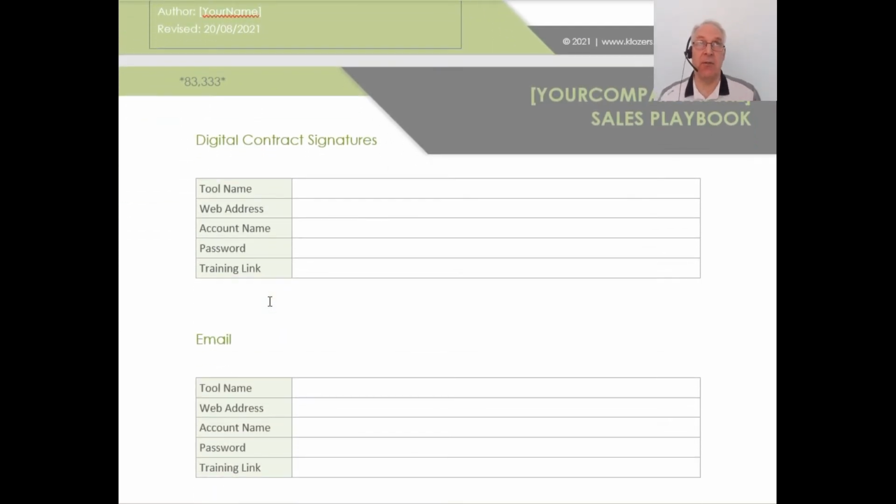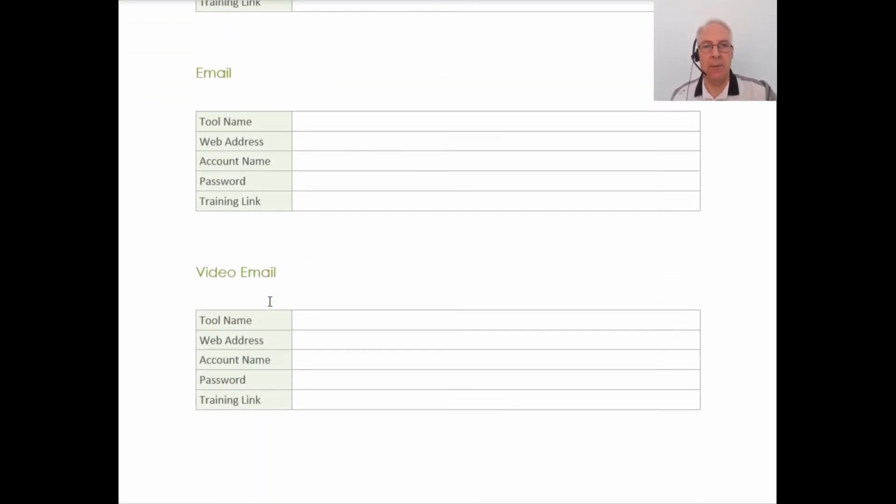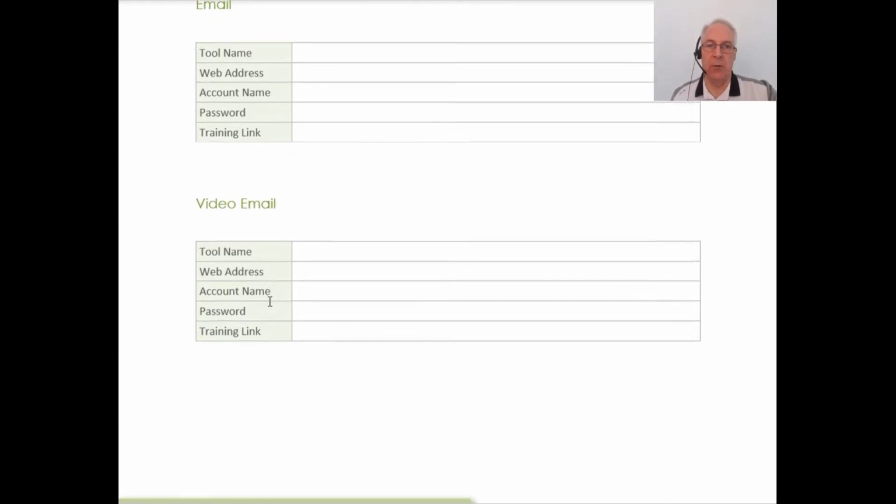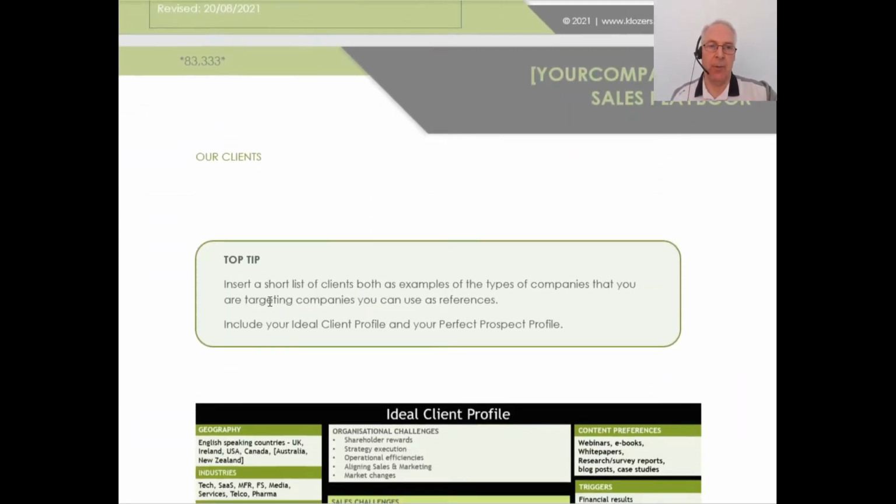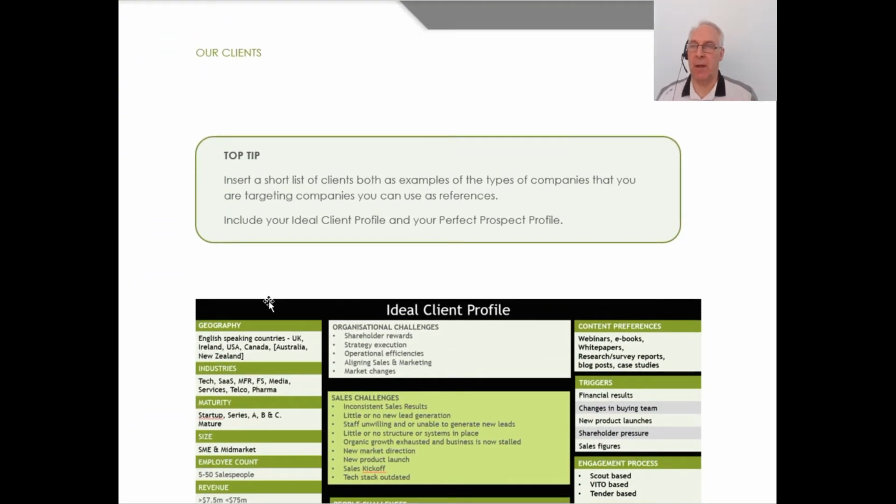Digital contract signatures. So, if part of the rep's role is to be collecting signed contracts, then something like DocuSign, and we're not in any way financially connected to DocuSign, so I'm not necessarily endorsing them. I'm just using that as an example. Email, Outlook, Gmail, whatever you're going to use. Video email, which is becoming more and more popular.